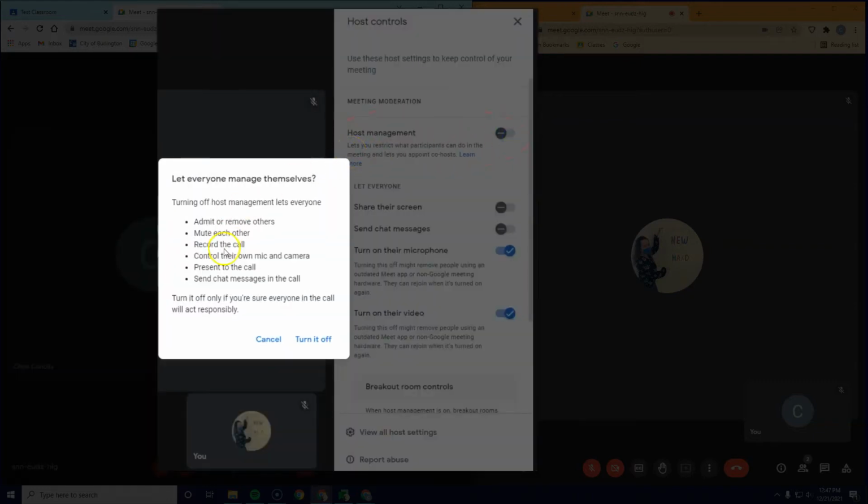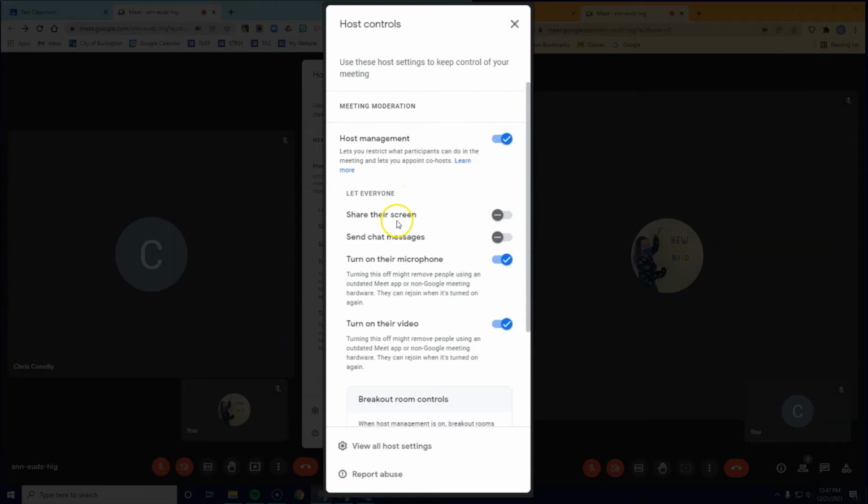Of course, if you turn this off, you're not going to have any management over your meeting, so you do not want to turn that off. Below the host management, you're going to have the option on what you want your students to be able to do, whether it's sharing their screen, sending chat messages. Those two things are not new, but now you have the option of allowing or not allowing students to be able to control their microphone and their video.